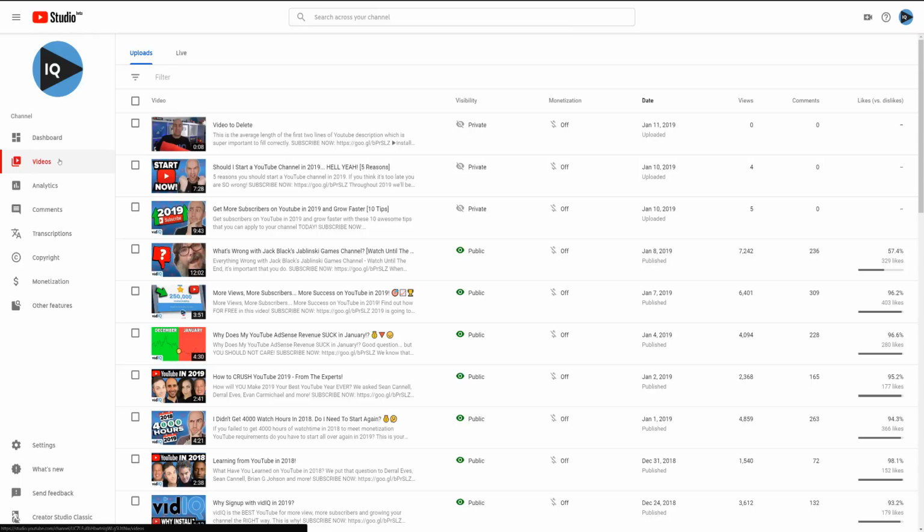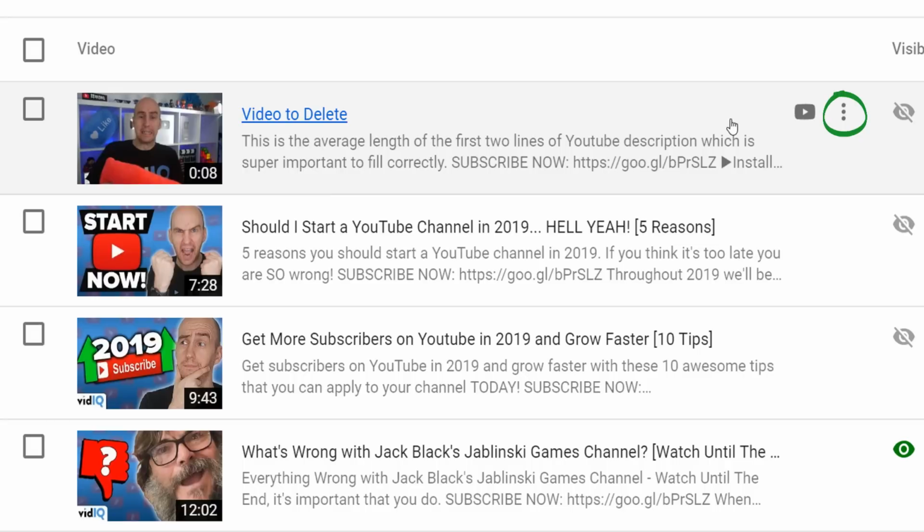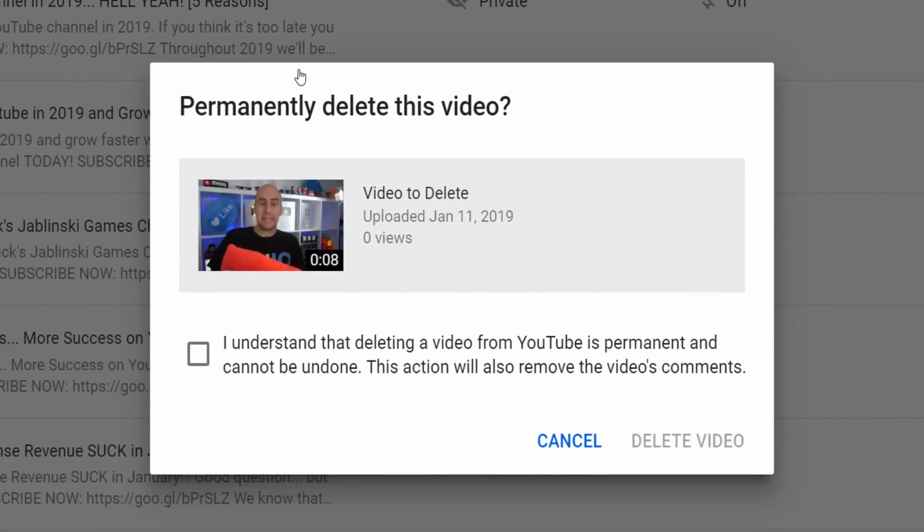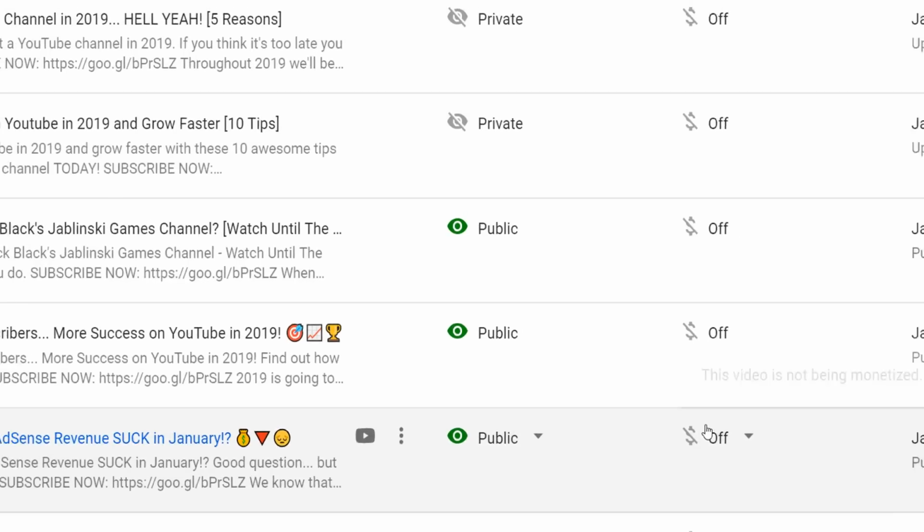To delete a video, mouse over it and you should see 3 dots, which are your options. If you click on this, you will have the option to delete the video. Click on that and YouTube will give you a final confirmation. As you can see, this is a permanent action. Once you delete the video, you can't retrieve it from YouTube and you lose all the comments that go along with it. Once you understand this, check the appropriate box, click delete, and your video is gone.